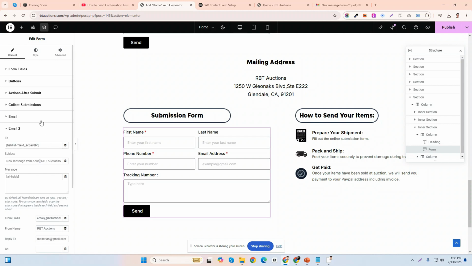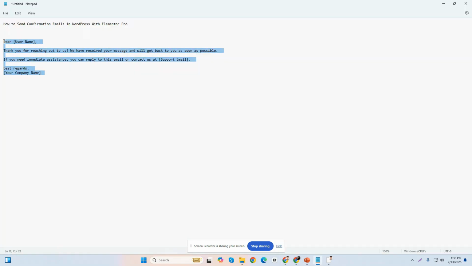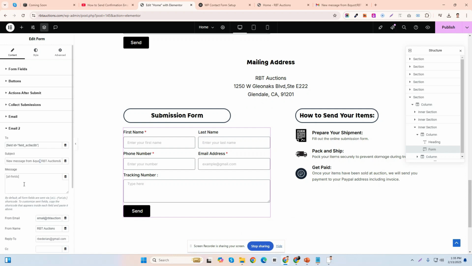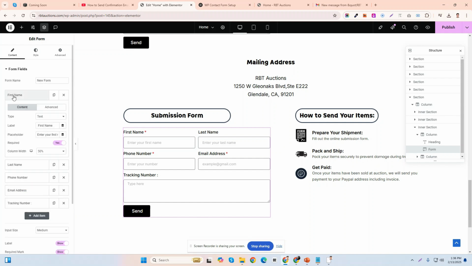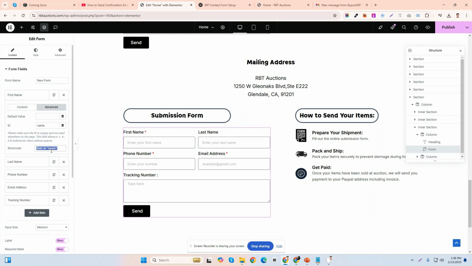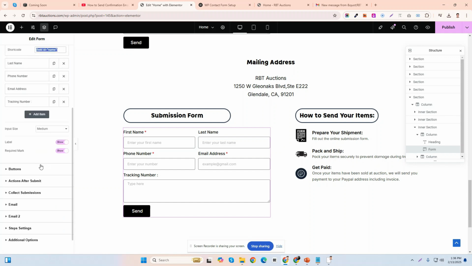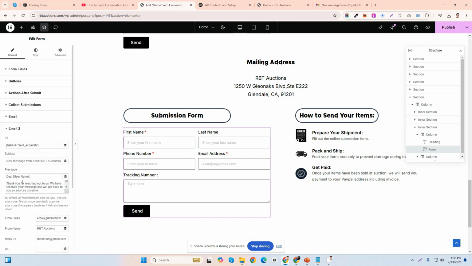Okay. Then copy this text and paste it in the message field. Then, "Dear" this section: first name, Advanced, and copy the shortcode. Then in the message, after "Dear", paste the shortcode. Then, "with triggered email support."